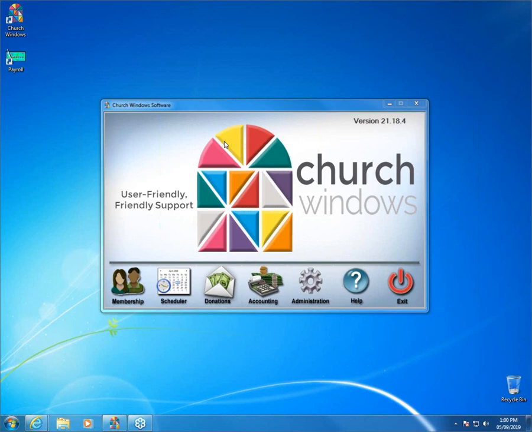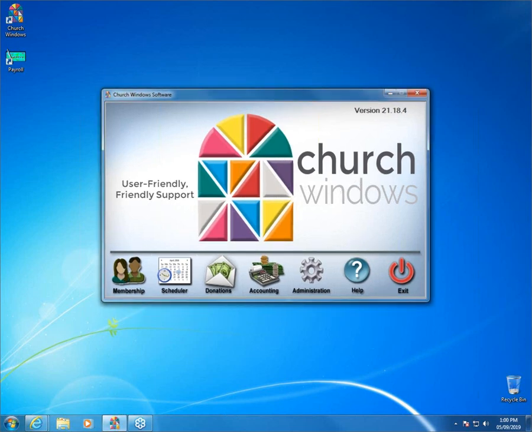With that all being said, let's go ahead and take a look at this. We will be running today from Church Windows version 21.18.4. That's our current version of the program. All of the features that I'll be talking about today will be for that version. Many of them also are from earlier versions of the program as well, but specifically that's what we'll be running from here today. So we'll begin talking about the backup features in Church Windows.